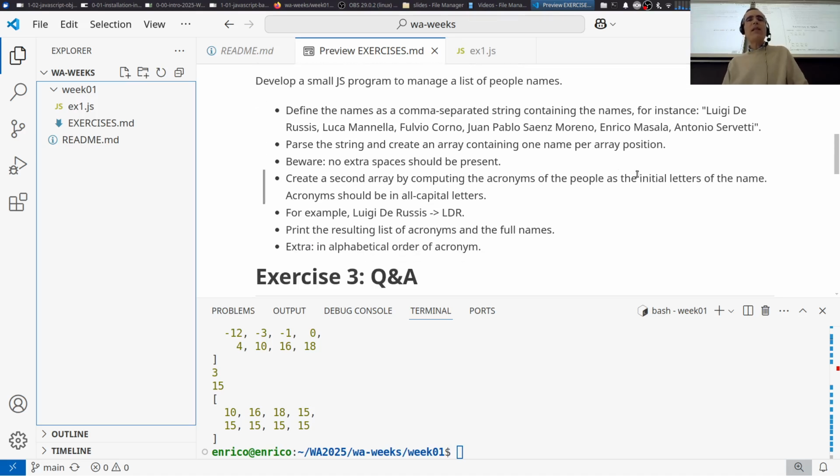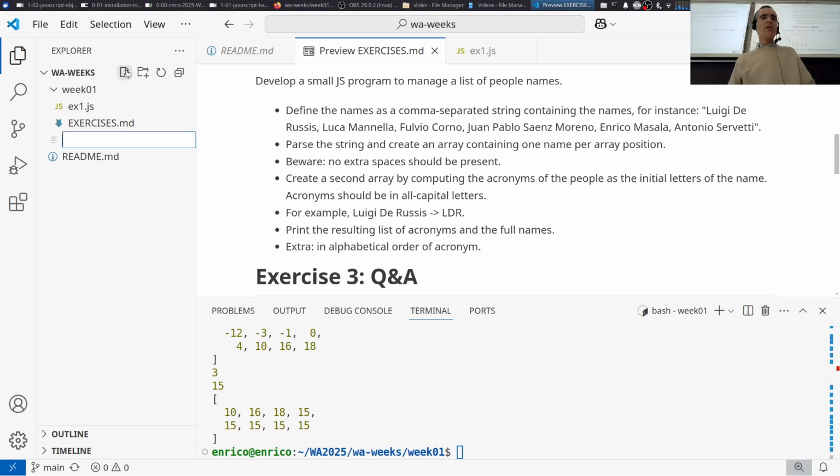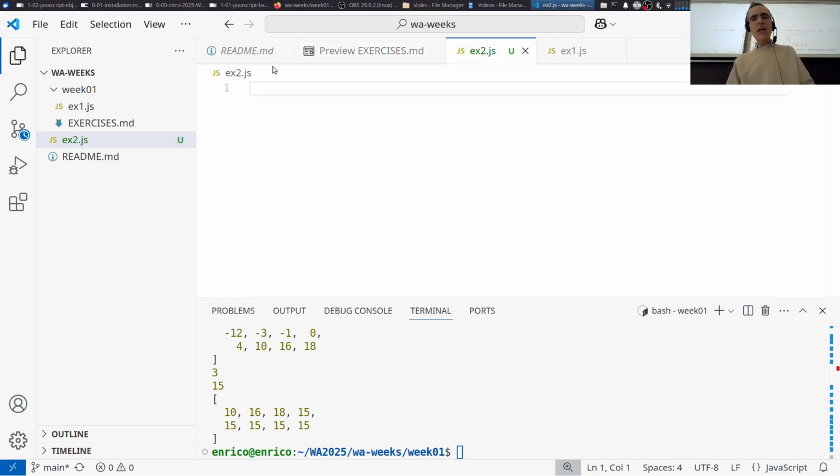Okay, so let's try. How do we do it? We start a new file, another JavaScript program. Of course, we could do everything in the same file, but you lose what you've done until now, or it becomes too messy. So exercise 2.js. Always remember, use strict. You can also use single quotes, no problem.